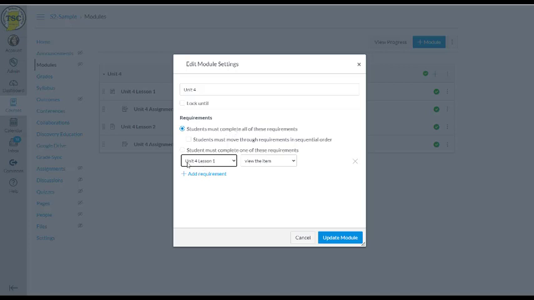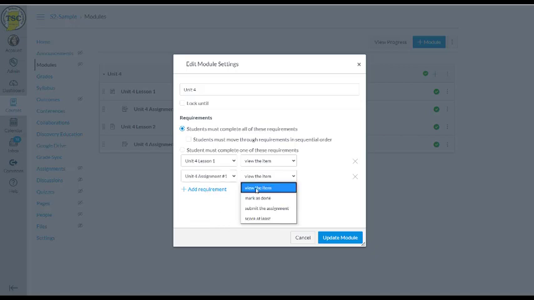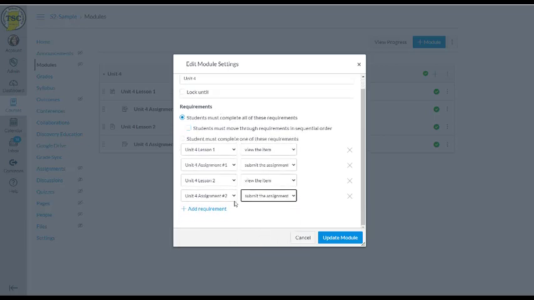So for this one, I can say the Unit 4 Lesson 1, which is just a page, I want them to view the item. I can also have them mark that as done. They actually have to click a button that says, yes, I did this. The next requirement might be to look at the first assignment and actually submit the assignment. And I can do the same thing with my Lesson 2 items. So in order for students to complete this module, they must complete these 4 items.